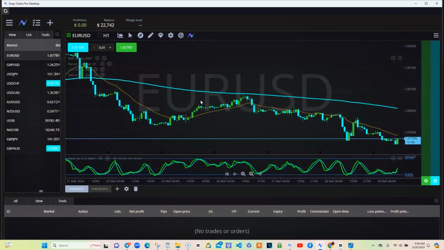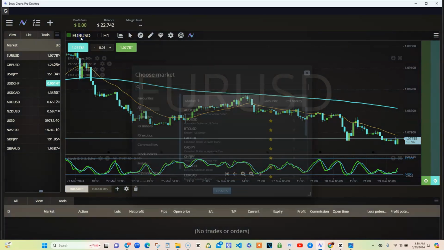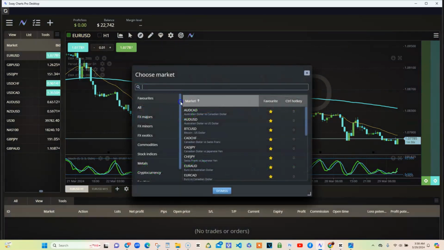Another way you can check your market list is here. Click on whatever pair is here, and then you have all your majors and all that stuff again. You can hit favorite on all the pairs that you like, so that way they'll be here if you need it.